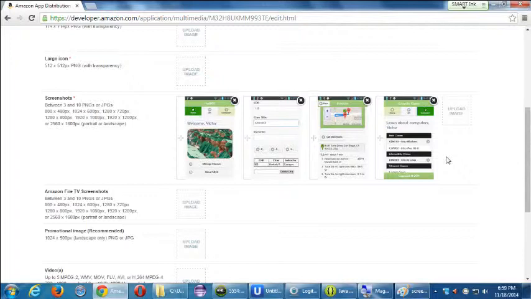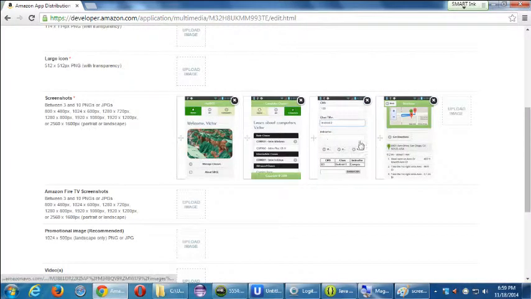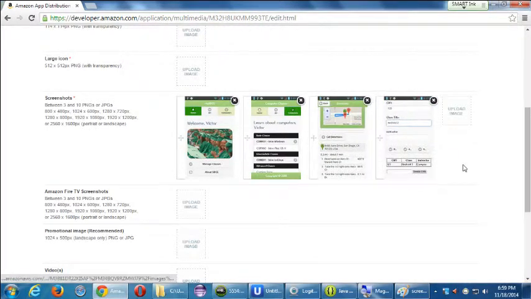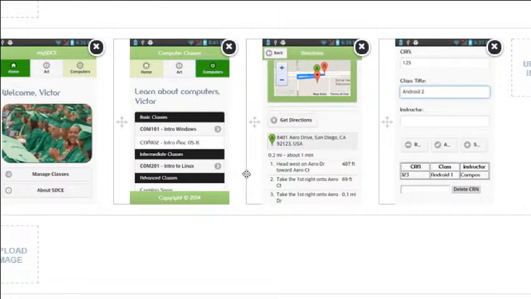I can rearrange them, because that's how they'll be shown in the store listing. I can say, well, maybe I first want to show the home screen, and then maybe this screen, and then the map, and then the customization. Oh, I'm sorry, the class saving. If I don't like the picture, of course, I can just remove it.